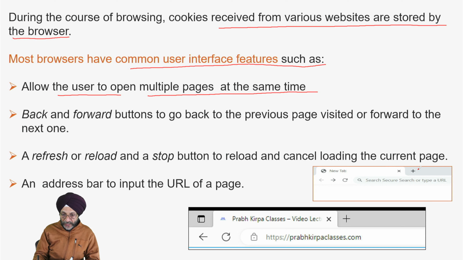You can see here the plus point. This is the Microsoft browser. This is Google's browser. In the case of Microsoft Edge, you can see here that this is the plus point. You can open more pages by clicking here.